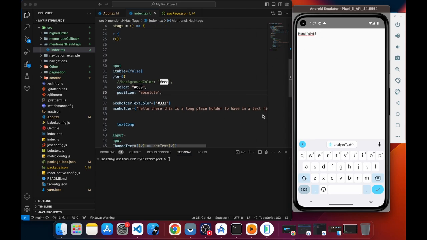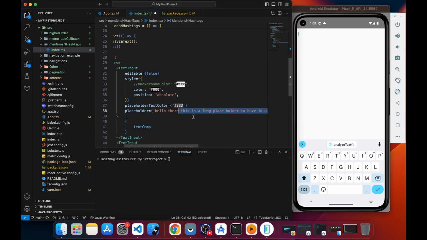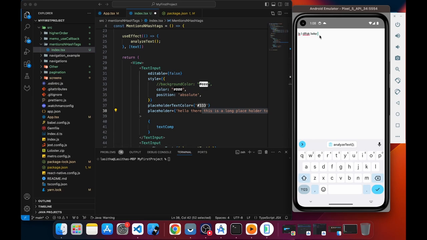But let me show you what will happen if I provide a shorter placeholder into this. With a shorter placeholder we will again see that kind of flickering. I'm not sure what the reason is behind this issue, but with this kind of placeholder we can see, okay, let me save. Yeah, the flickering is not happening anymore.